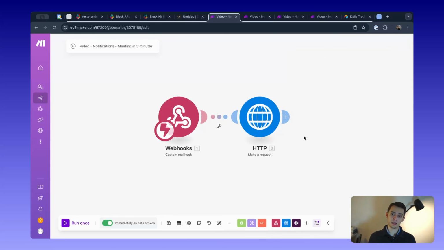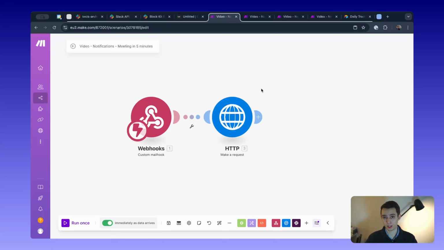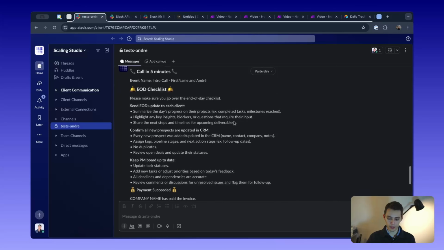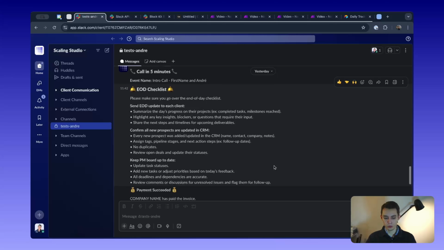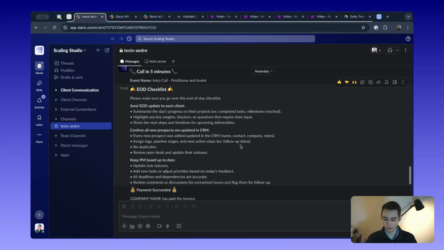Now, this is the base for every single notification or message that I'm going to explain in this video, and also other ones that you may do in the future. So with that said, let's go into the second one, which is the end of day checklist. As you can see, I have this one here. It's not exactly like the one we use at Scaling Studio, but I just came up with it using ChatGPT. But it's pretty similar.